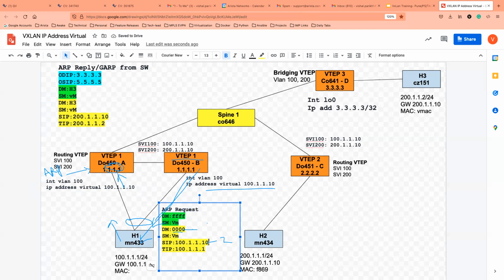Because we don't have a physical IP, we have to use a virtual IP and virtual MAC, and the packet might get consumed here. So the solution for this, in an MLAG pair, is that we do ARP sync. What does that mean? If either of these receives the ARP reply from the host, it will sync with the other VTEP pair, so that it also learns the ARP entry and updates it with H1 associated with 1.1.